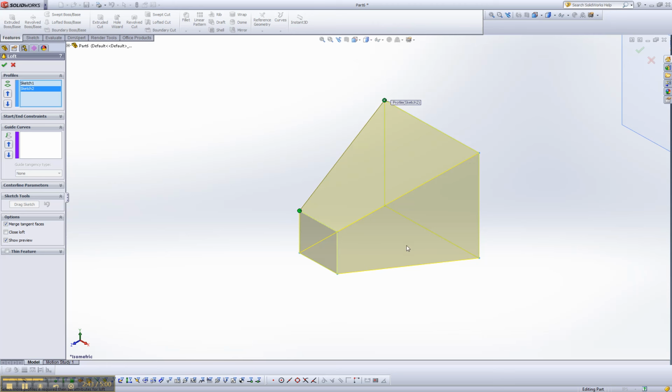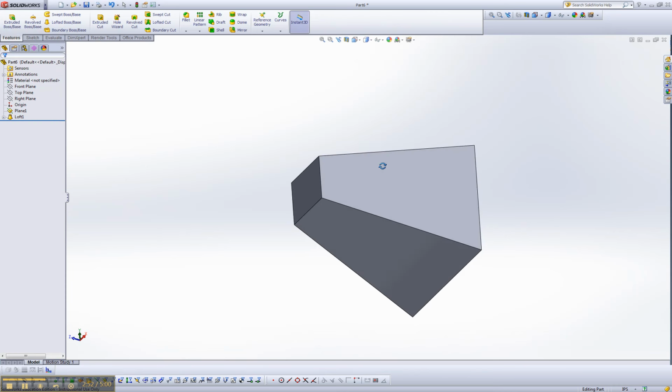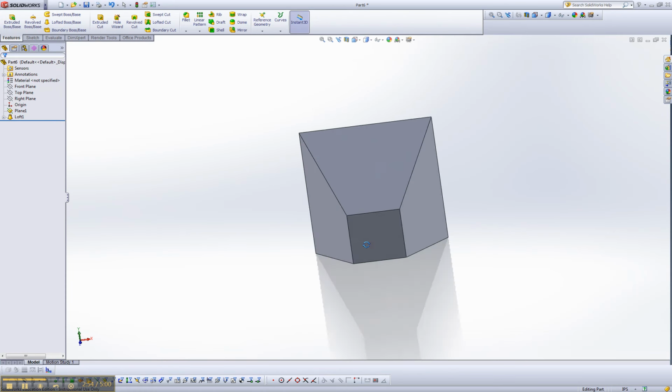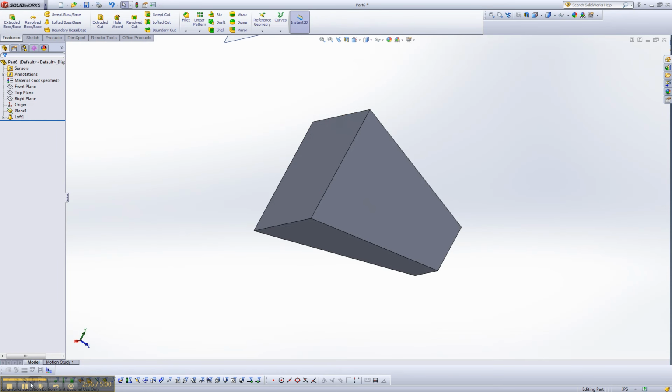This will work with circles, triangles, rectangles, or any shape that you need. You just need to have two separate planes and two different size shapes. Hit the check mark to complete the task. You now have a pyramid or whatever shape you want to call this. That's how the loft command works.